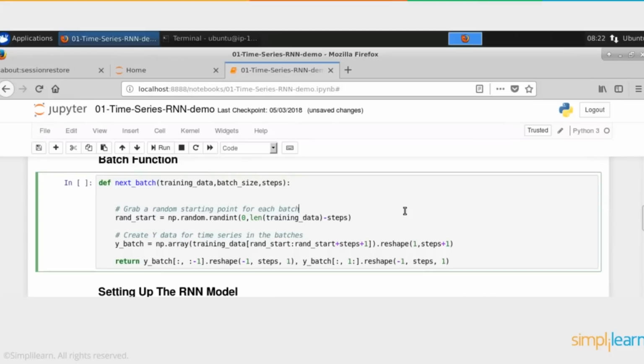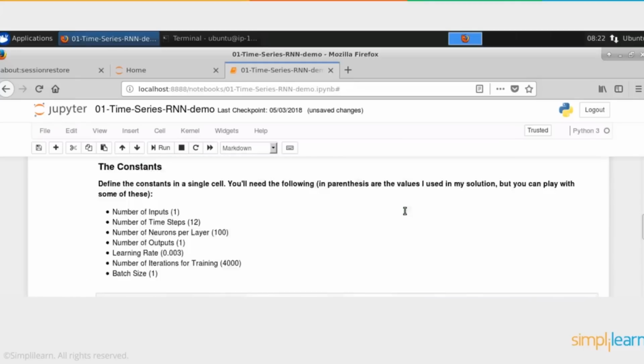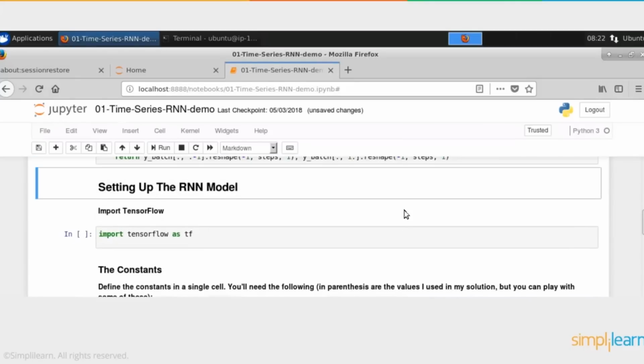We create a function called next batch, and how you want to fetch the steps is all defined as our constants, if you remember, and that's what this function is all about. So we define that function. We will be calling that in our training method. All right, so up to here, we are done with the preparation of the data and whatever functions are required.